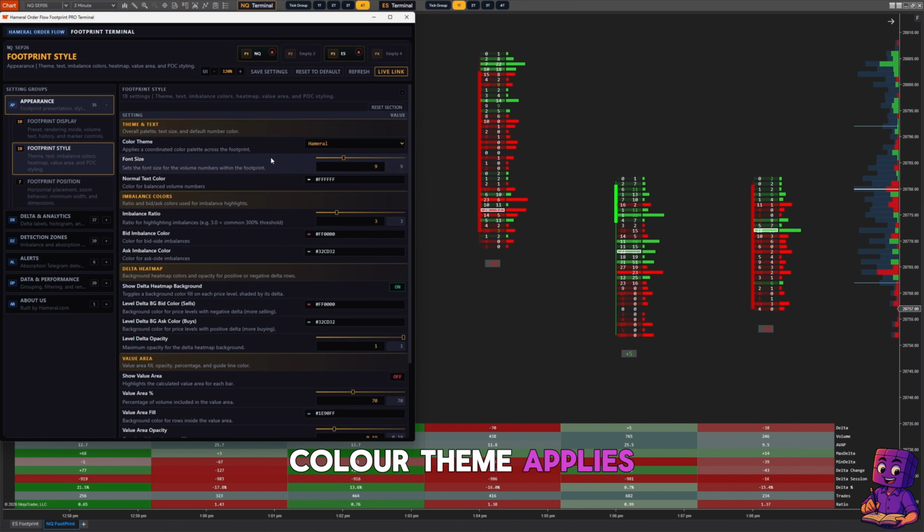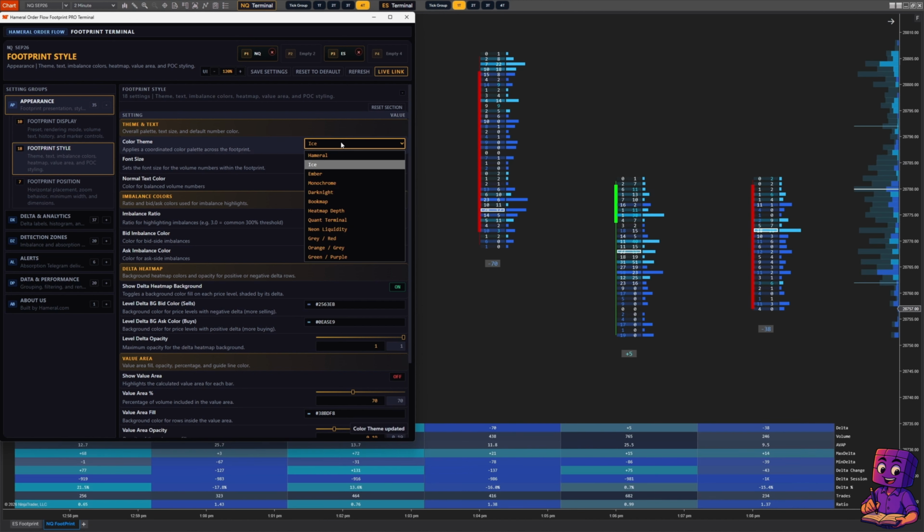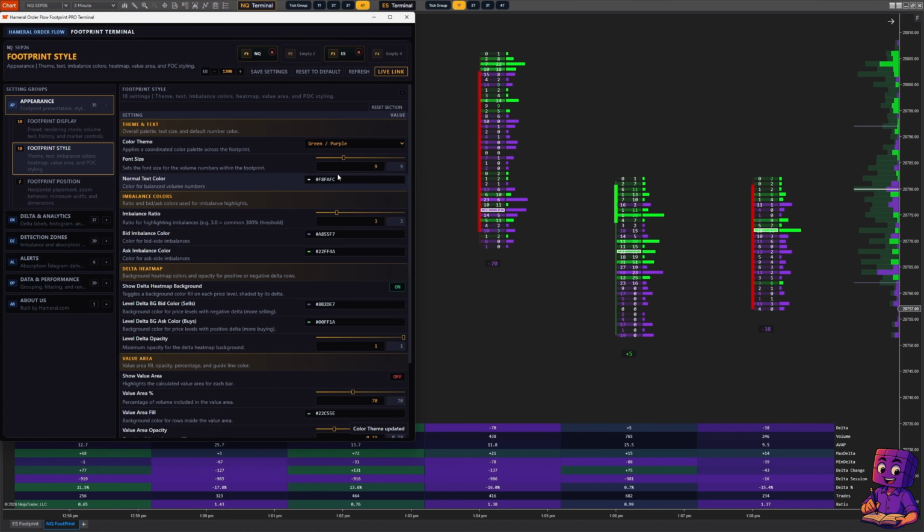Color theme applies a coordinated palette across the whole footprint. Here, we are on the Hameral theme, but we can change it. I will choose this one. Right below, we can change the font size of the footprint.